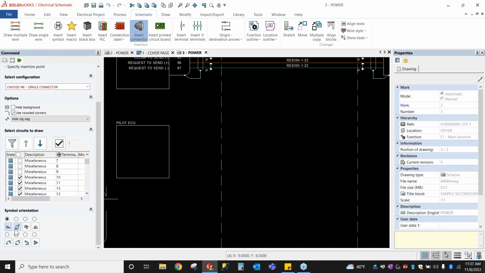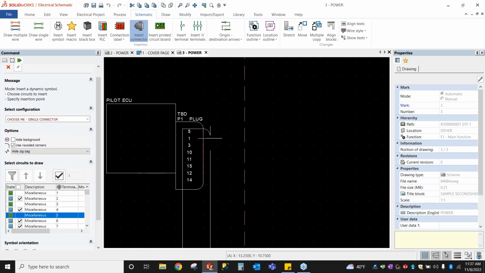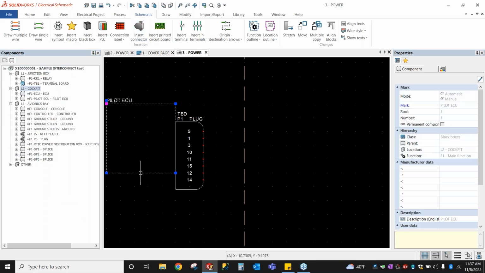Oh, there's also symbol orientation. So you can select different orientations. It's also tied to your space bar. So if you press space bar, you can rotate it around. I'm going to place this thing on the page by left clicking. And you can see here, it put all of those pins on the page.